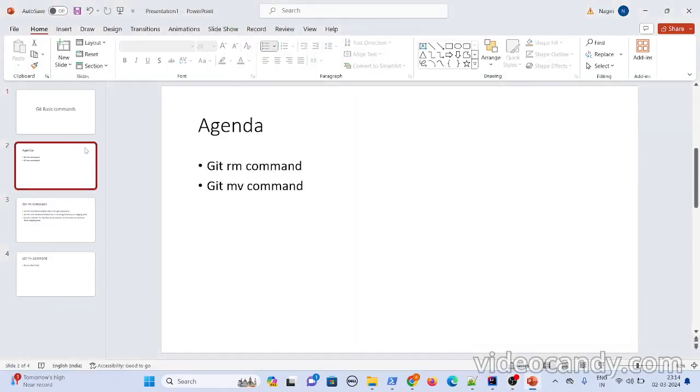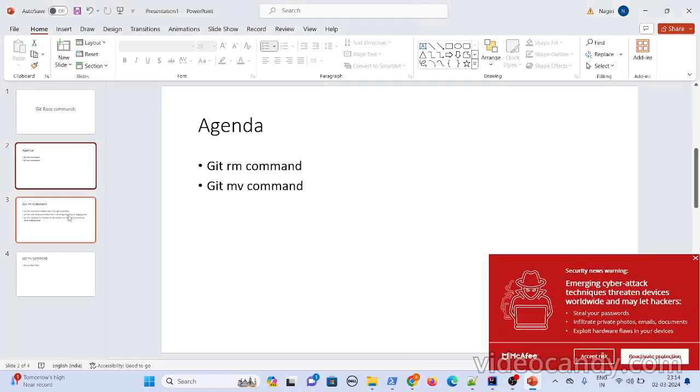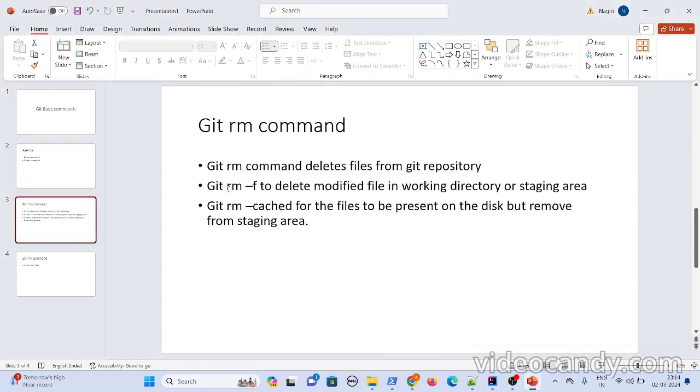Hello all. In this video, we'll talk about two more basic commands of Git, that is the remove command and then the move command. So first we'll talk about the remove command. As the name says, the remove command removes files from the Git repository.